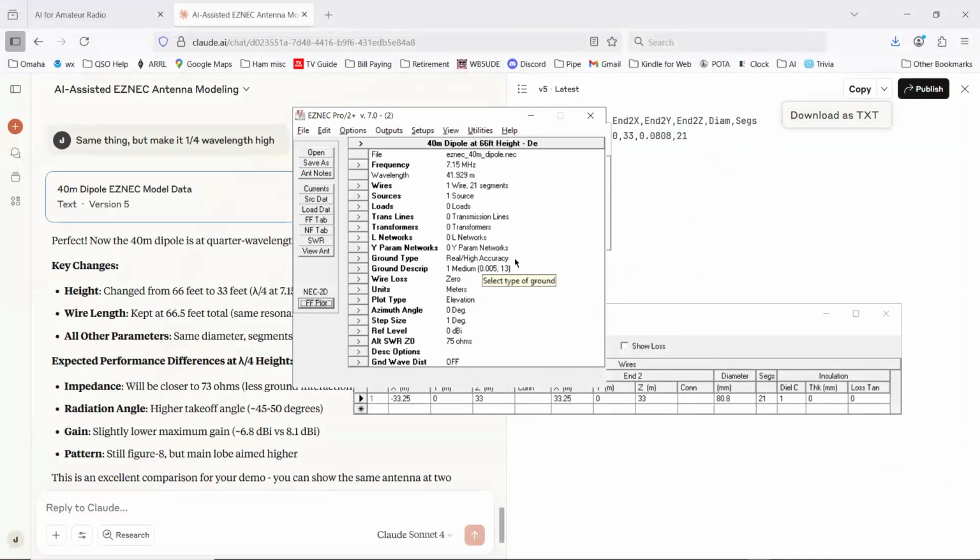But you can see that that pattern has changed. So it just took us moments to do this. And even if we had known little about using EasyNEC, it'd be easy enough to get AI to build these definitions for us. And we can do something that's more complicated.